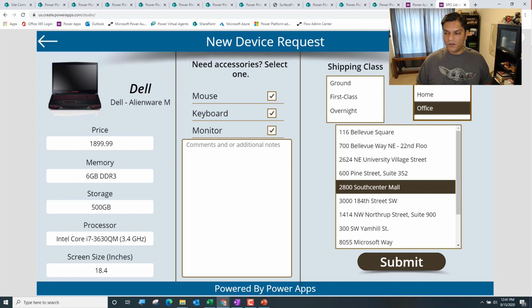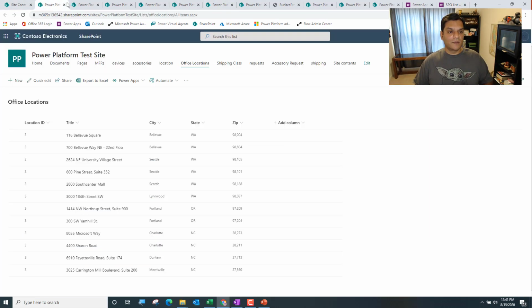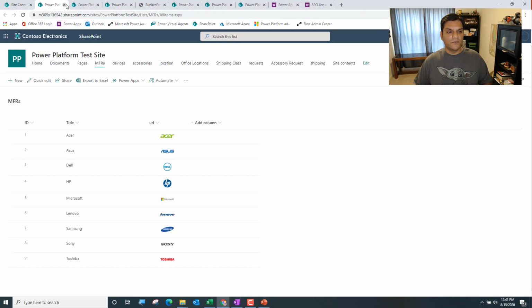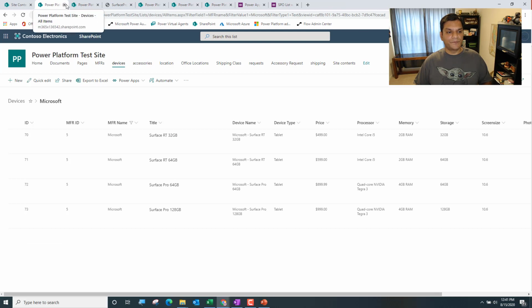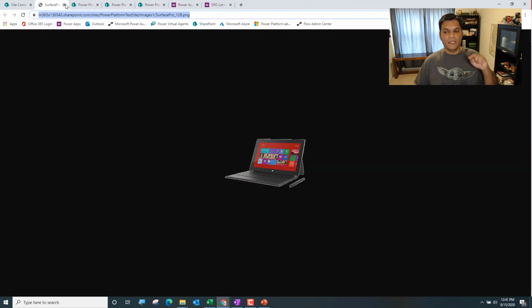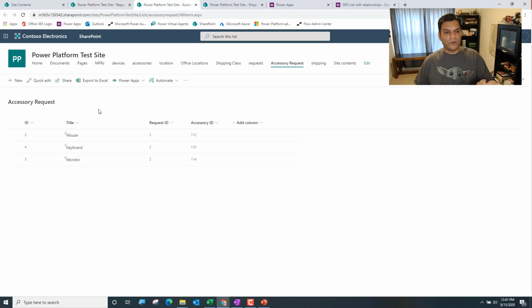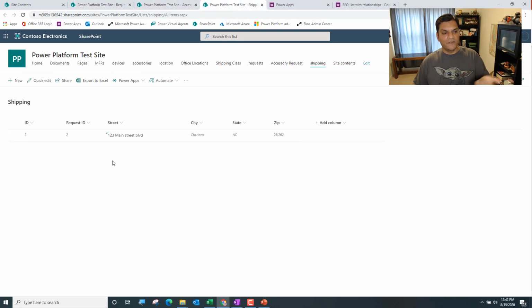But let's keep pushing forward, all right? We looked at the images, we looked at office locations, we looked at the devices list. That's like the secondary level. It's talking to the third one. Now let's look at the final and the third level, which are the places where data is going to be saved. Now I'm going to start closing some of these so we don't get too confused. Those 3 of them were the places where we are storing the requests which came in, which is this one over here. We're also storing the accessories that were selected, and we are storing the shipping.